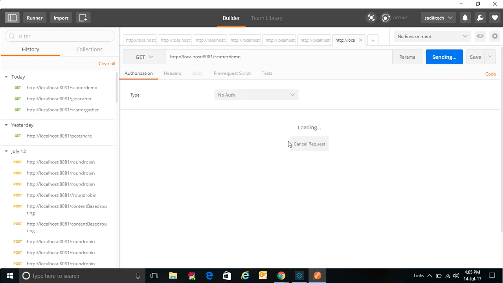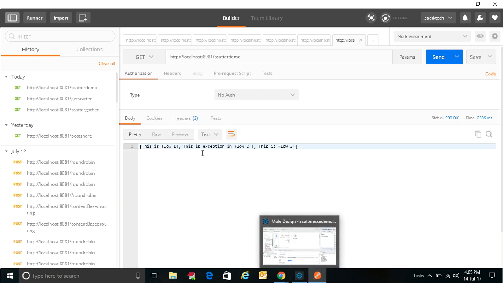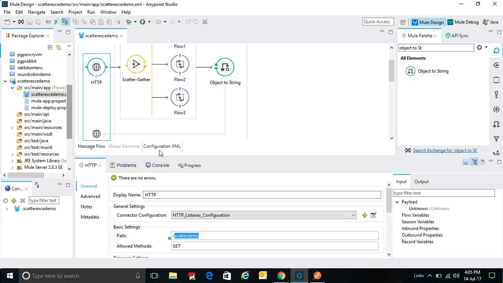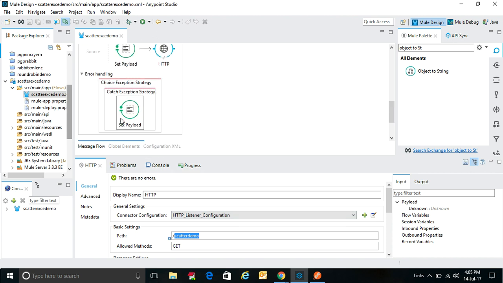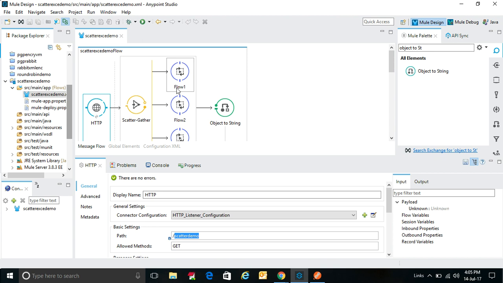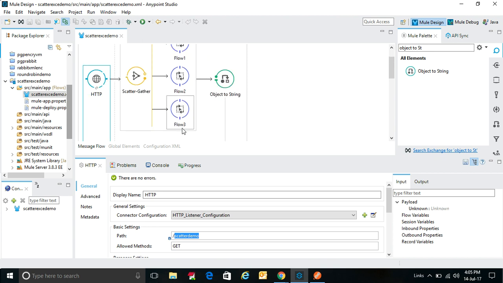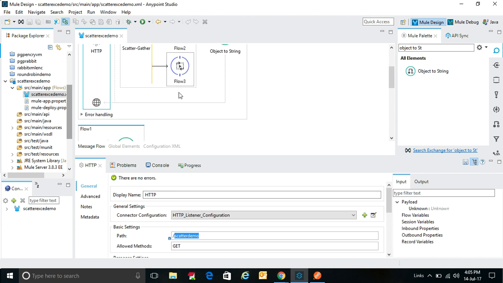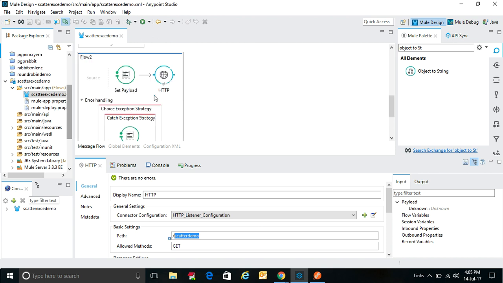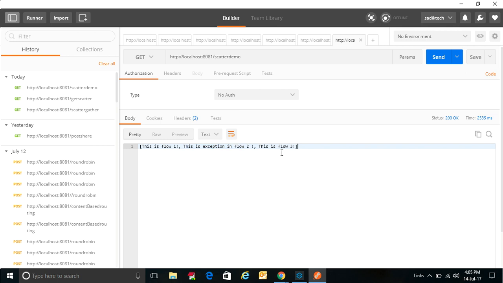Okay. This is the exception in flow 2, because I have thrown the exception here intentionally in flow 2. So this way you can manage it: if you're sending requests to multiple APIs with the ScatterGather and any API is not responding or responds with an exception, you can manage your payload, your response.